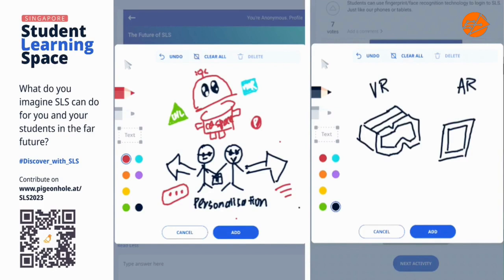So when the students log into the SLS, perhaps they will have one planner. In this planner, the students can create their own study plan, and their learning companion will recommend some of the resources for them. This is to personalize their learning experience. Other than that, when the students are trying to do their work and face any difficulty, they can also activate this learning companion.